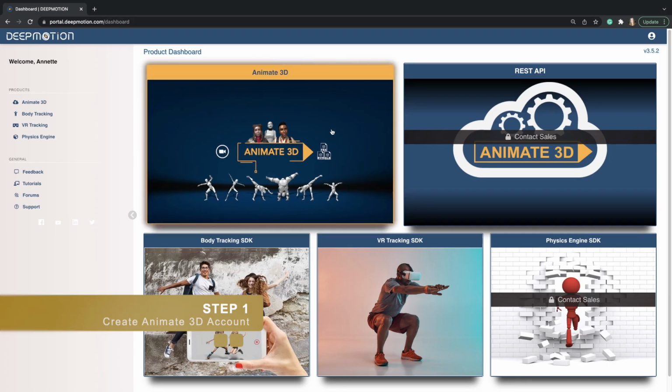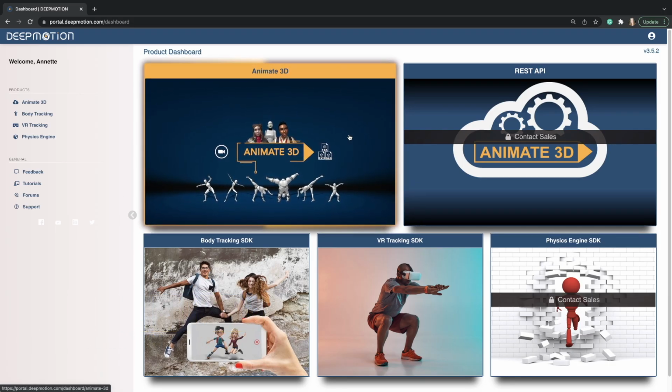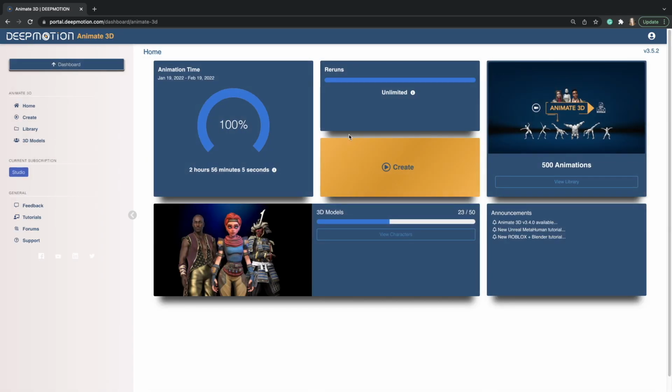For step one, you're going to want to create your free Animate 3D account so that you can create your AI motion capture animation. We will soon be adding a new account walkthrough that will guide you through the process of creating your first animation. For everyday purposes here, I will go over the steps to create an animation with the normal user interface. Once you're logged in, go ahead and navigate to Animate 3D. Here you will see your personal dashboard. Go ahead and click on Create.